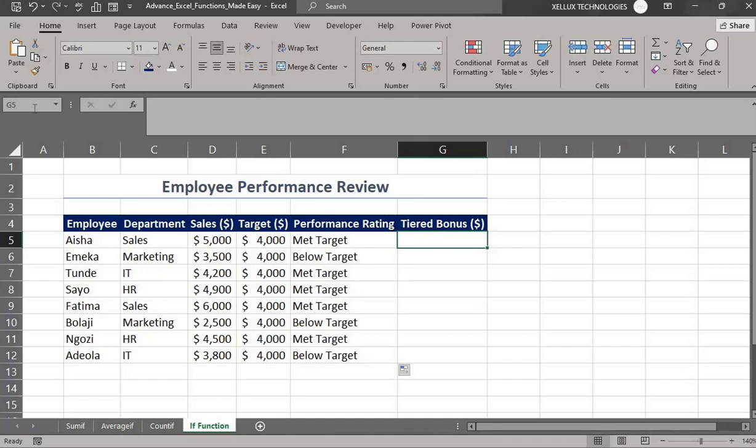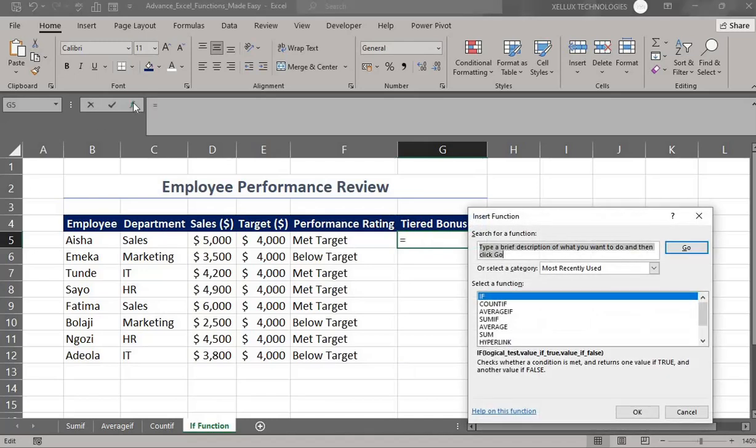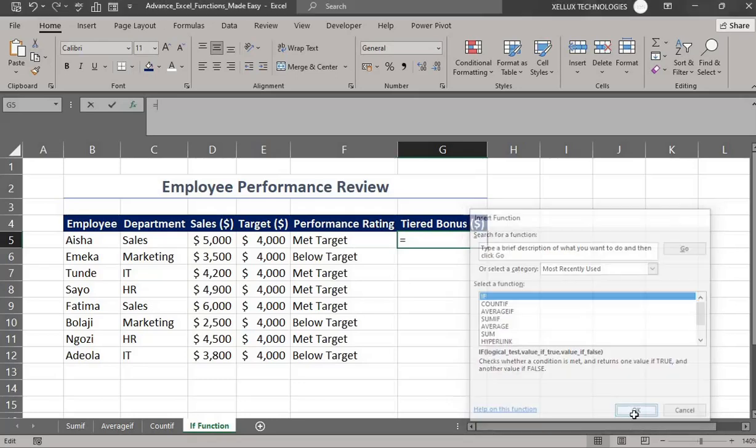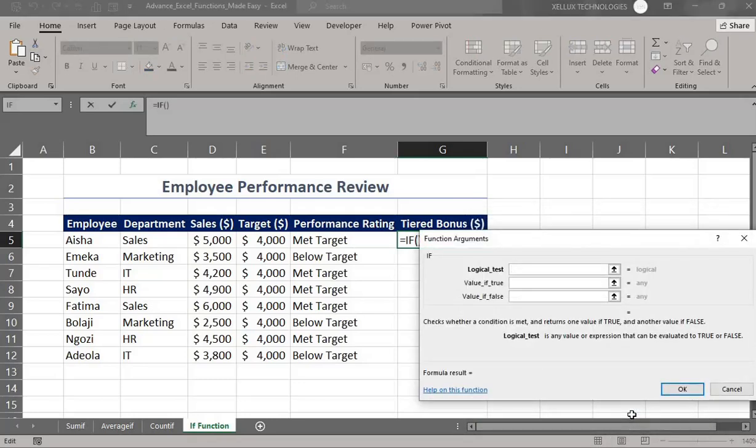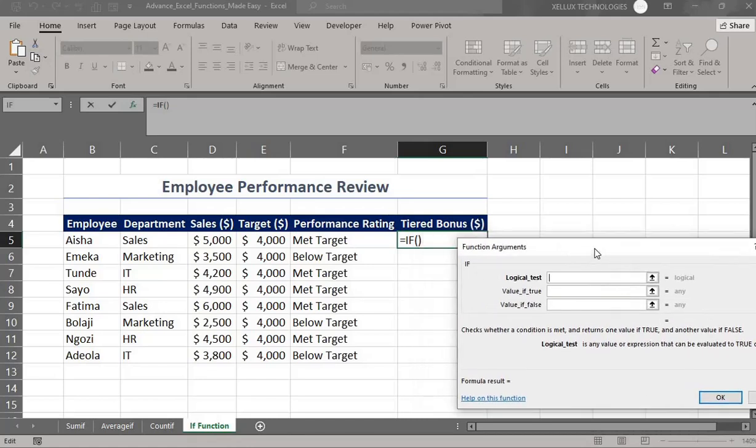Click on your G5. Click on FX here, insert function. Then it's already there. If function, just click on OK. In case it's not there, just type IF, then you click on Go. Now we have our function arguments again. What's our logical test again? We will repeat what we did before. It's still the same thing. We just change the words.